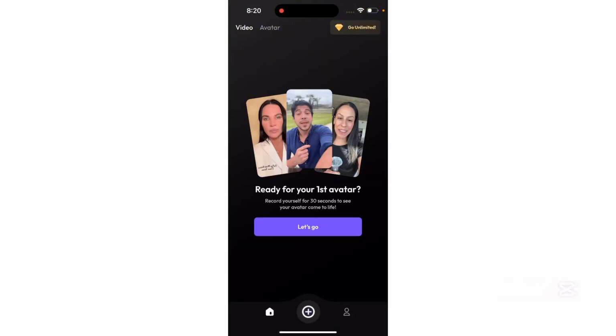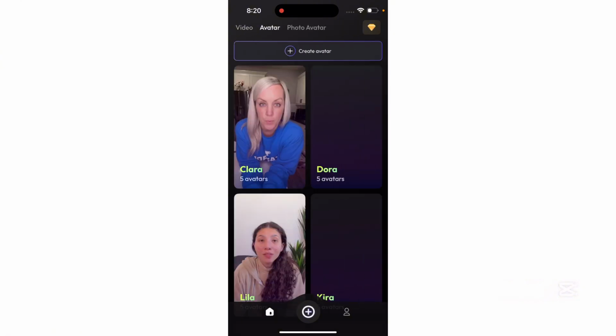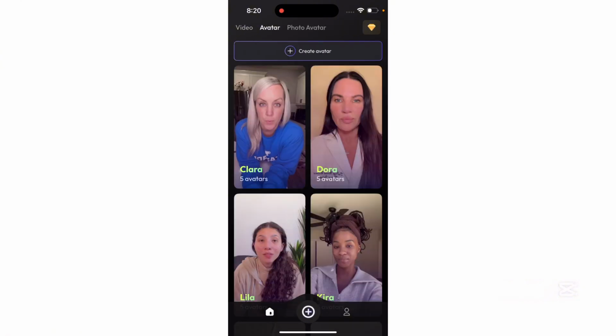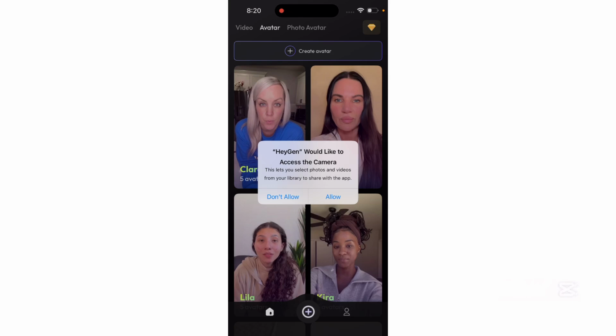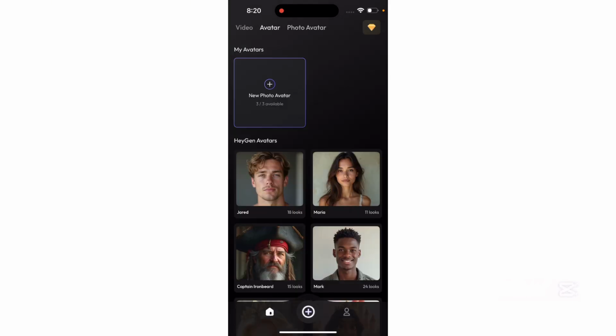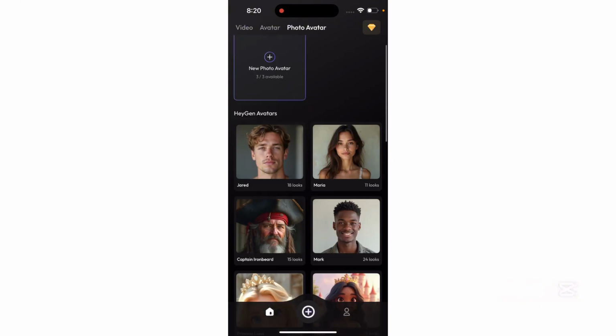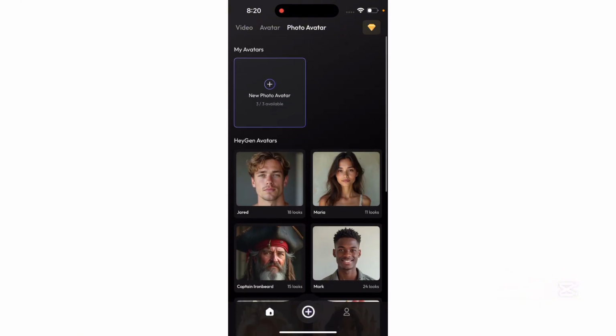Now here you can see how the app looks. Here you have videos and you have this avatar option here. Here in avatar you can create your avatar anytime by clicking on this create avatar option, and then you have to keep your camera access and then you can create avatar of yourself. Here you also have this photo avatar. Now for creating this photo avatar you have to click on this new photo avatar.